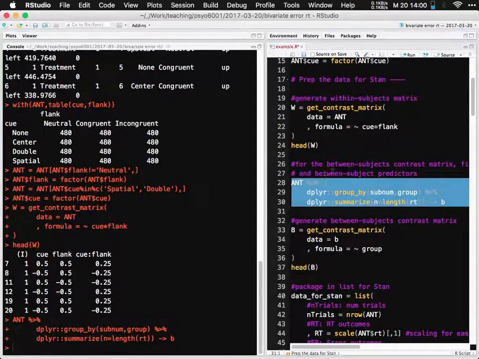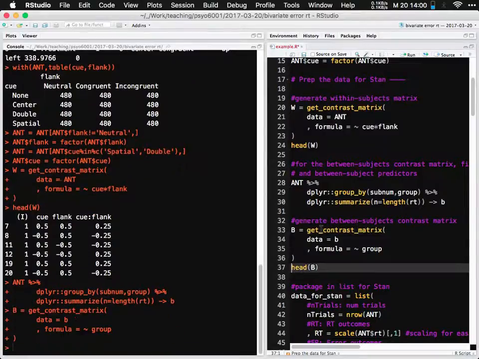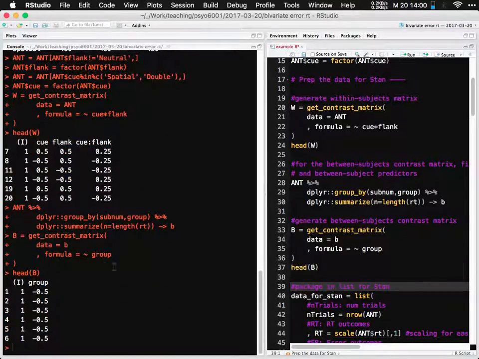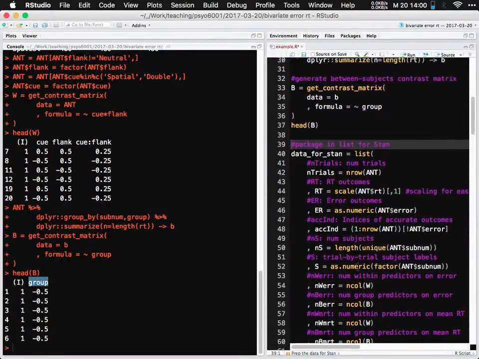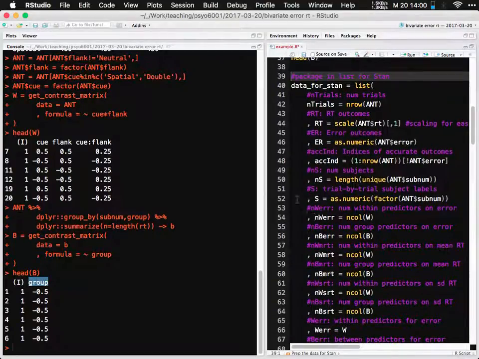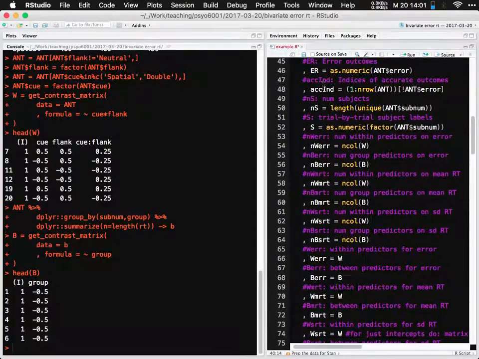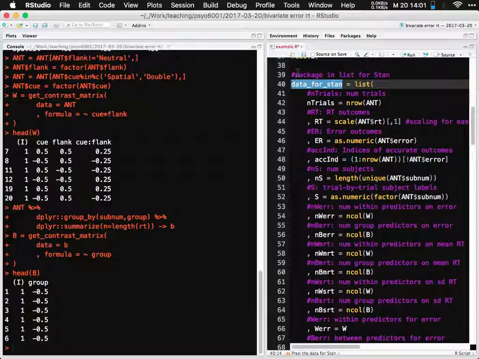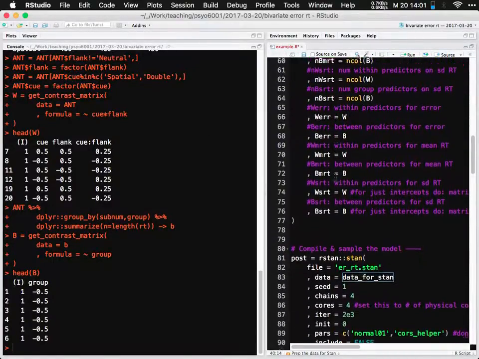You narrow down to just one observation per person and get the between subjects contrast matrix. Here we only have one between subjects thing. It's called group. Then package the data up for Stan, and I'll step through this one. Usually we supply just an argument to the call to Stan, but I'm doing this beforehand because this is a very long thing to put all inside the call to Stan.